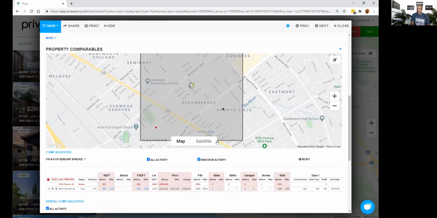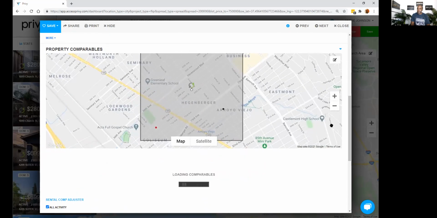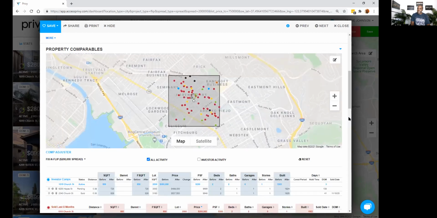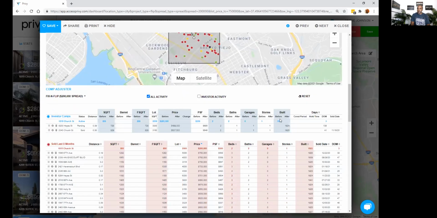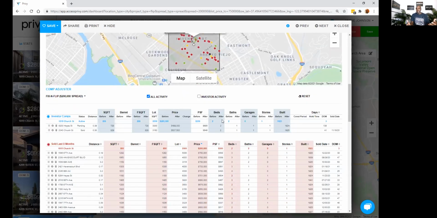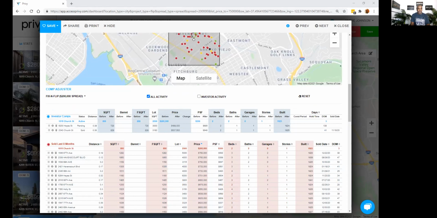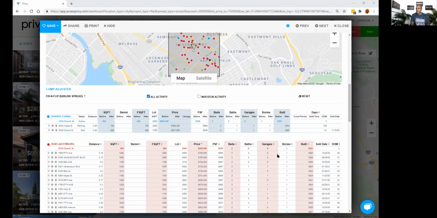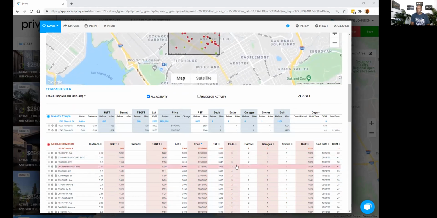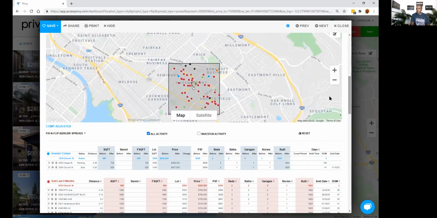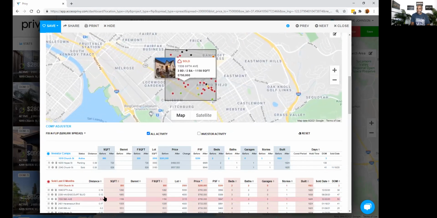But let me now get rid of this investor activity filter. And again, that investor activity filter was just showing you a property that was bought low and then sold high, which would be more indicative of flip activity. So let me go ahead and now see if we can find some decent comps close to the property.